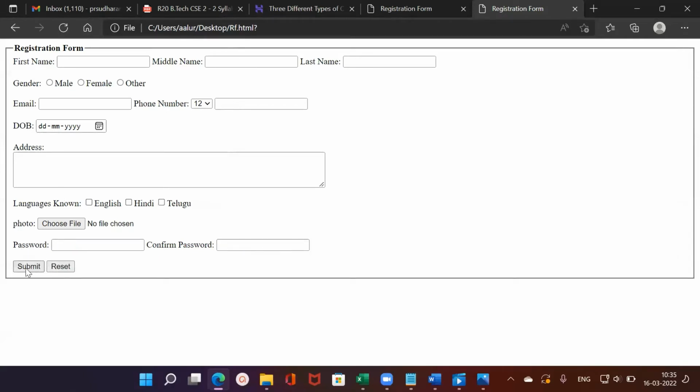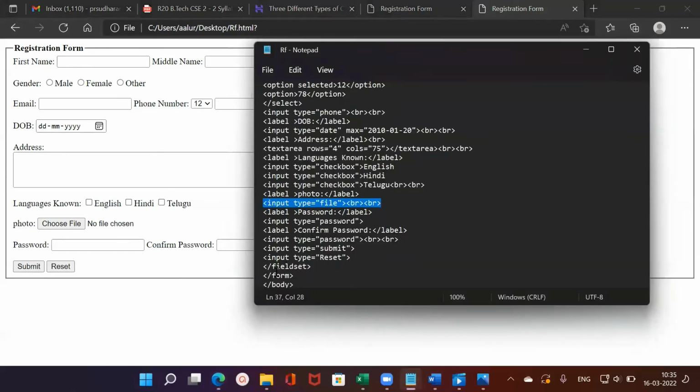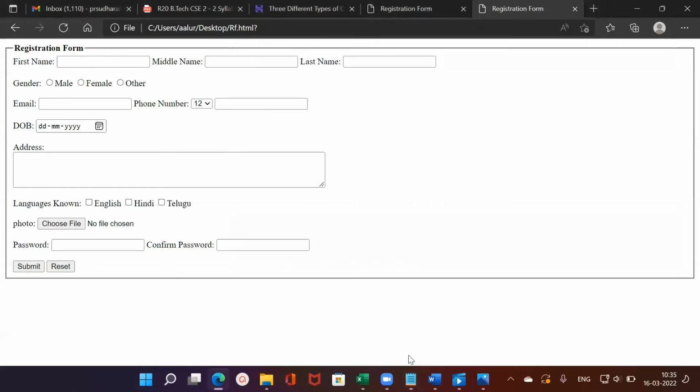Here we didn't add any action to the submit button, so it just stays on the same web page. Reset: I have typed something in the password, and when I click on reset, it clears all the data that I have entered. Finally, I have closed the fieldset wherein all these elements are included, and then closed the form tag and the body tag. So this is the registration form.